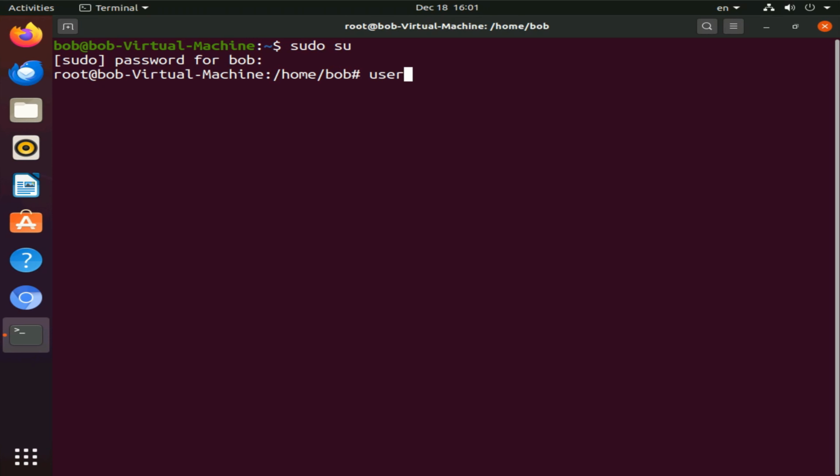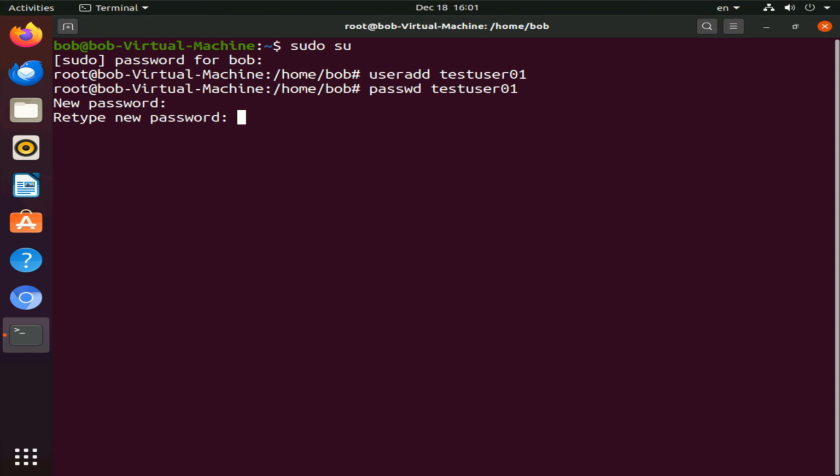Now I'm going to create a new user by typing useradd testuser01. Next, I'll set a password for this user. Repeat the same process to create a second user named testuser02.